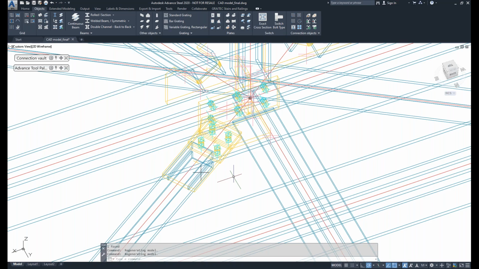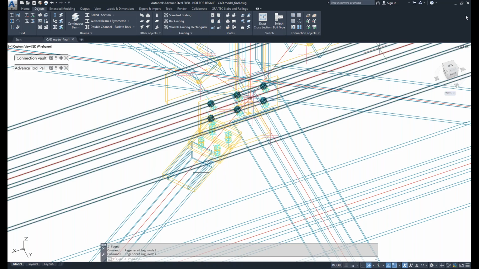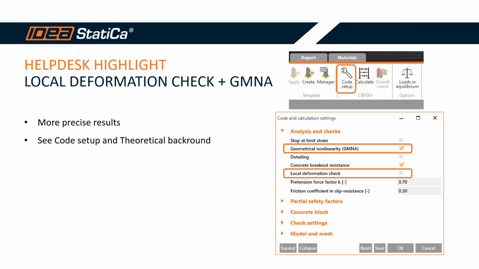This is the end of our workflow example in today's webinar, and I'm going to pass the word to my buddy Alexander again. So thank you, Vít, and we are coming to the second part of our webinar. I will speak a little bit about our new features.